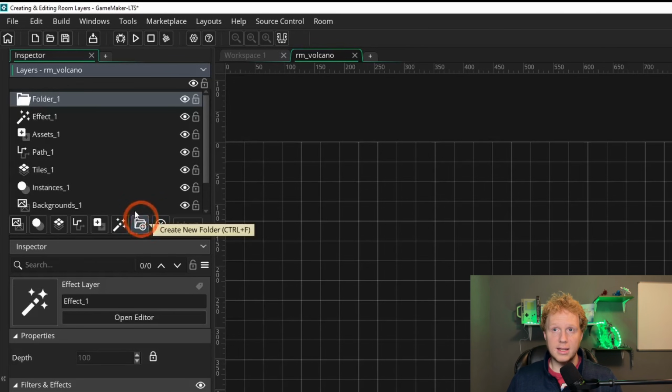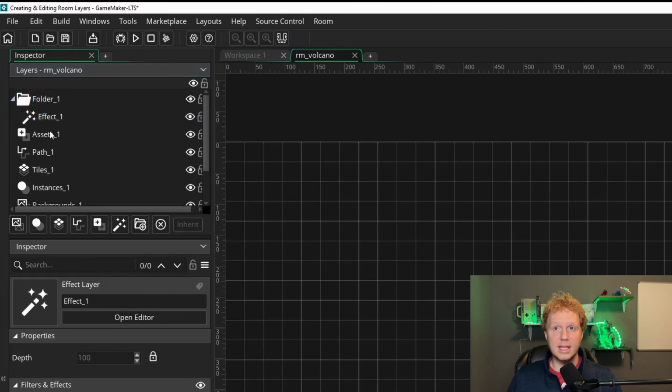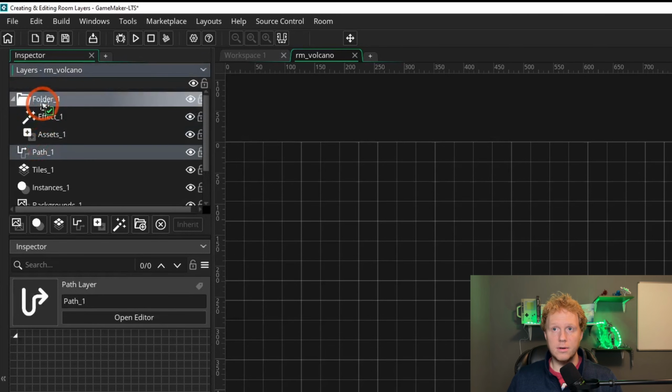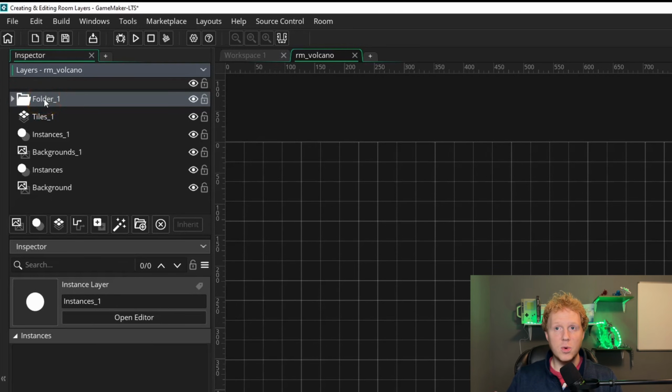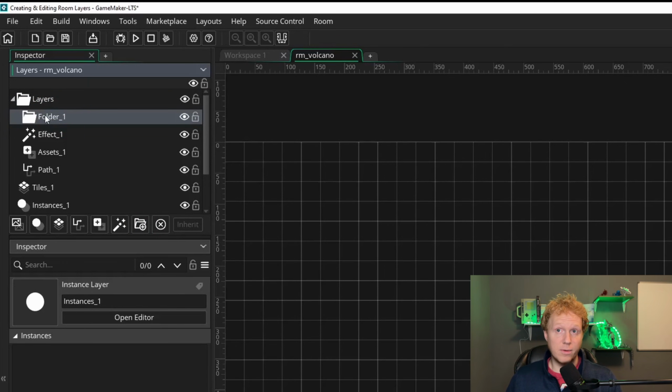So we can click on that, and then we can drag these layers into this folder and minimize it. And that will allow us to then get organized and stay structured. You can right click on any of these and rename. And then you can actually put folders inside of folders as well.